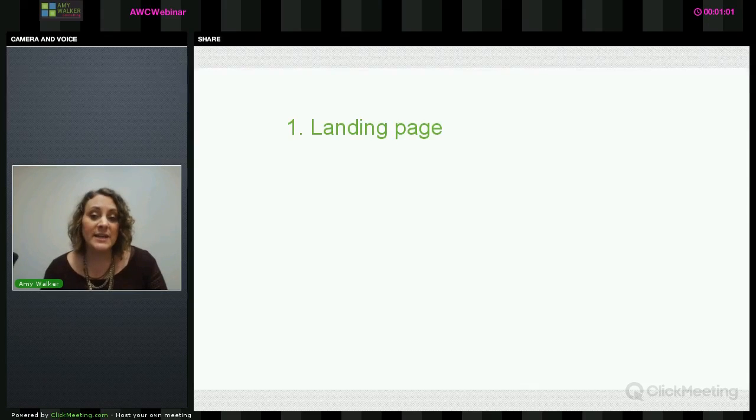A landing page is a one-page registration form where they can get the information they need to understand what the summit is about, who the people involved are, what they are going to learn, what they need to do to register, and when the dates are, just covering the basic information.